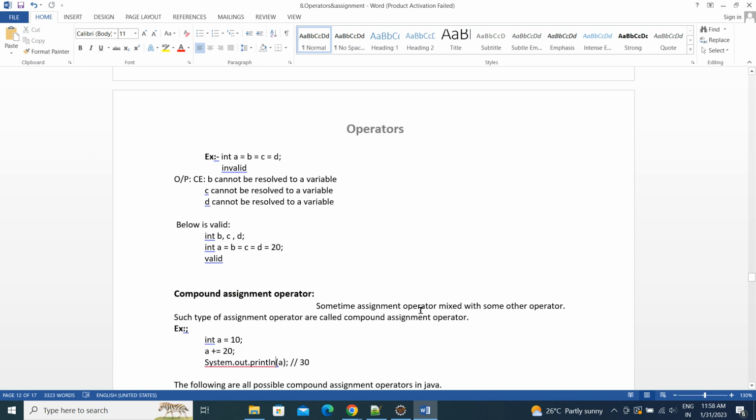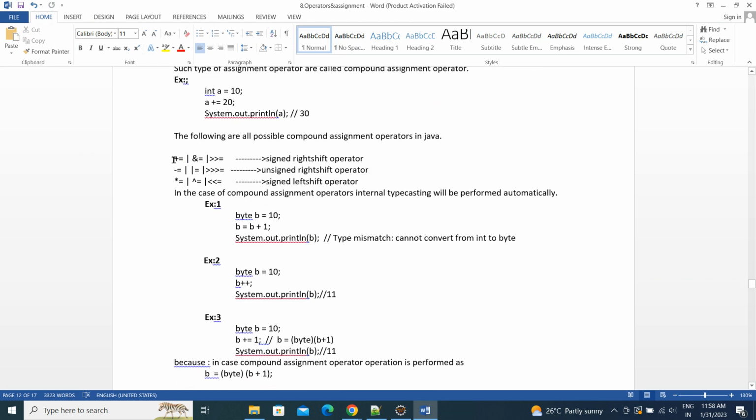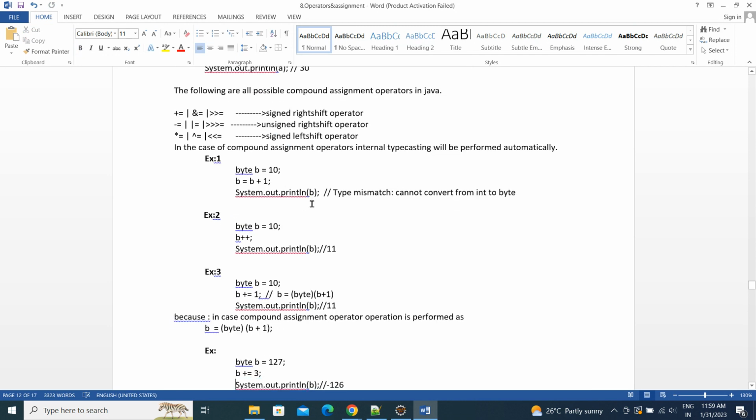Sometimes the assignment operator is mixed with some other operator. Such types of assignment operators are called compound assignments. The possible compound assignments are plus equal, minus equal, star equal, and like this we can use compound assignments. We will do one example also.